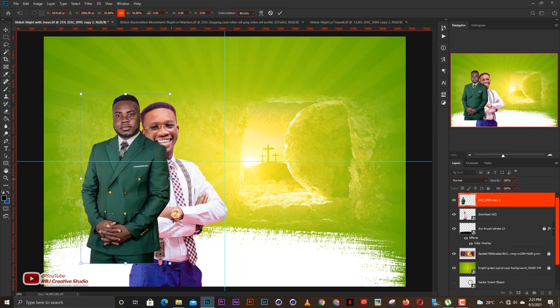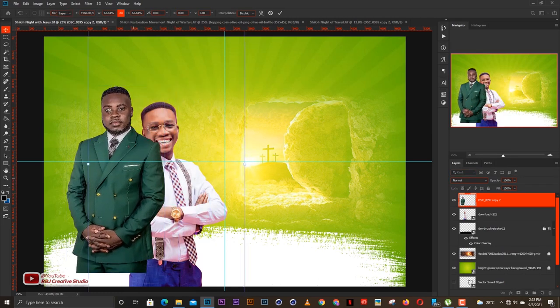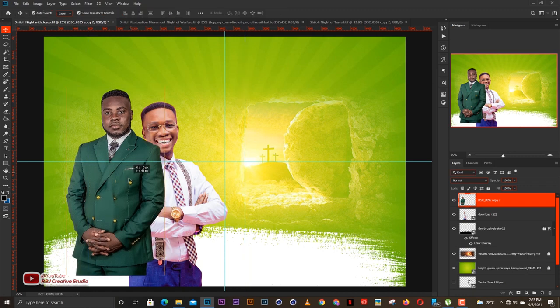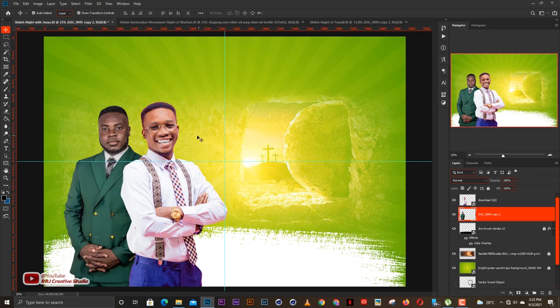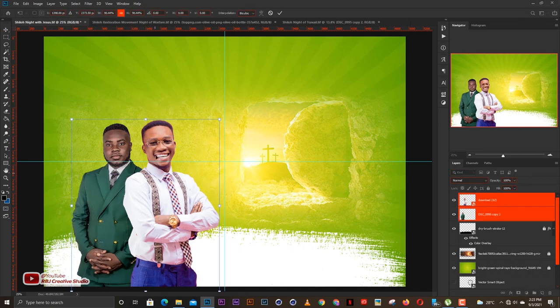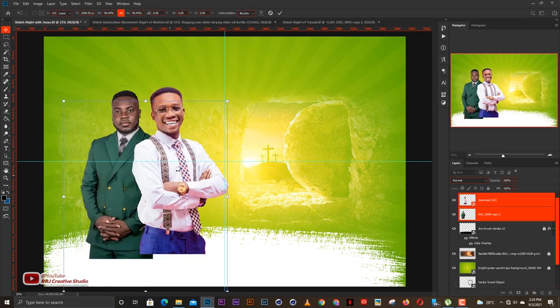You see, there's more sharpness in this image. That is why it's looking this way. Yes, I added way too much sharpness in it, that's why. Okay, so now I'm going to make sure the position of the images is perfect.